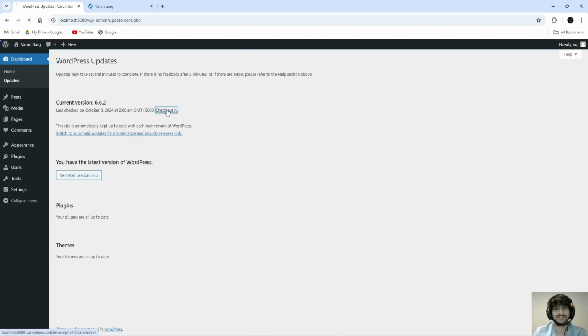You can click on this check again option if you want your WordPress to be fully up to date. After that, if you have any updates, you can click on update and your WordPress will be updated. Similarly, you will also be able to update your plugins and themes.